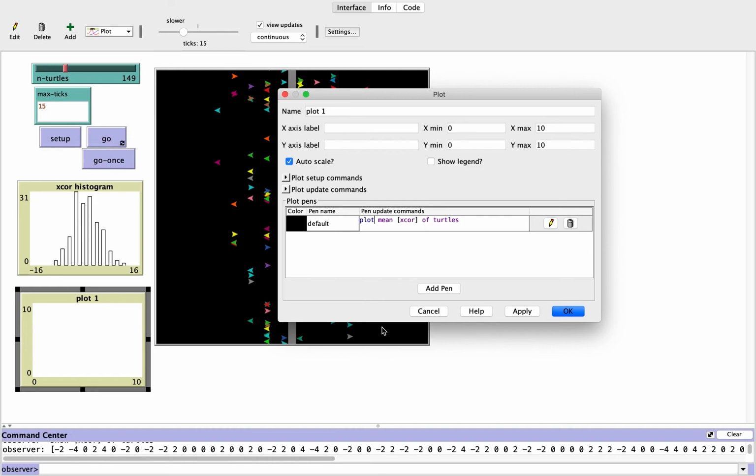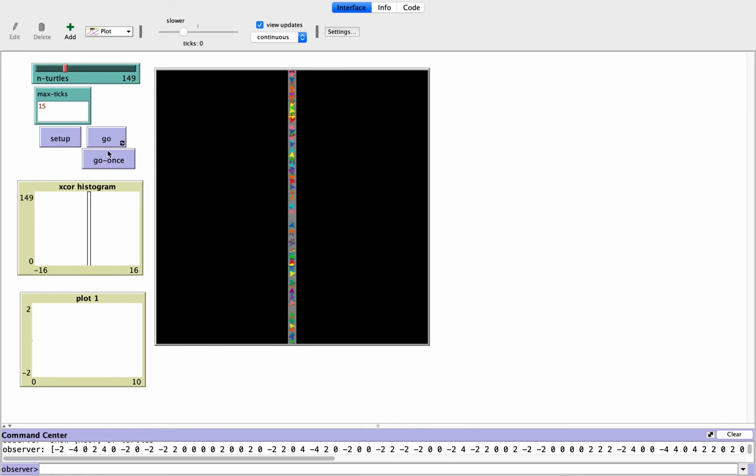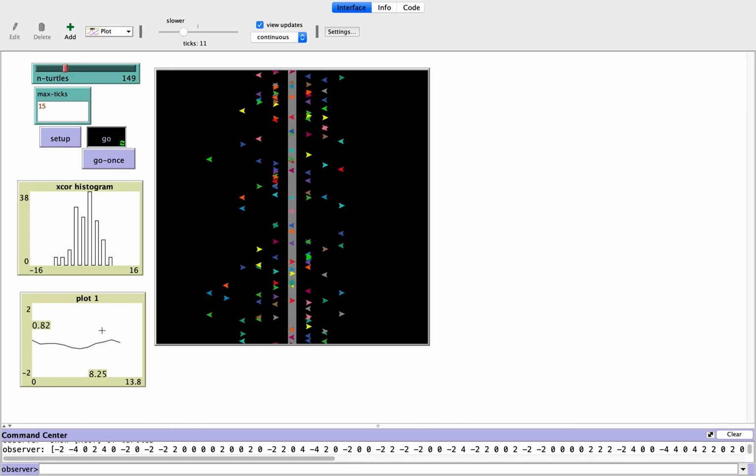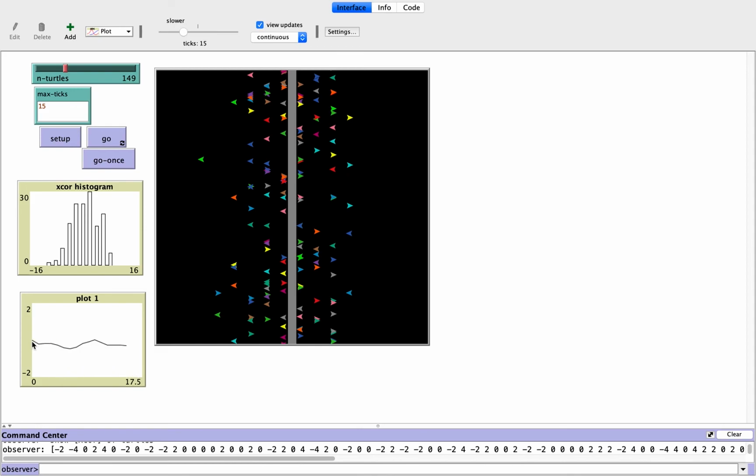If you wanted to do manually something else on the x-axis, you could use plot xy and then put whatever you want as your x. But we're just going to do that for now. And I'll change this to -2 and this to +2. You can change these to whatever you want. And so now this plot is showing our mean or average x-coordinate over time. And you can see that it's fluctuating up and down, but staying near 0.